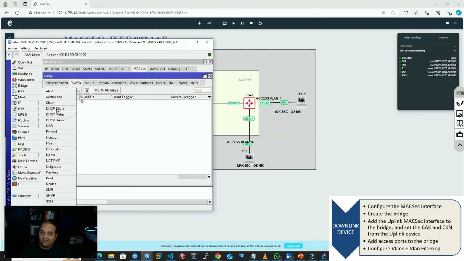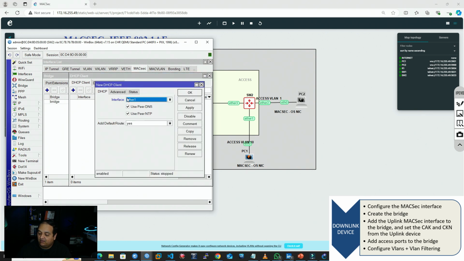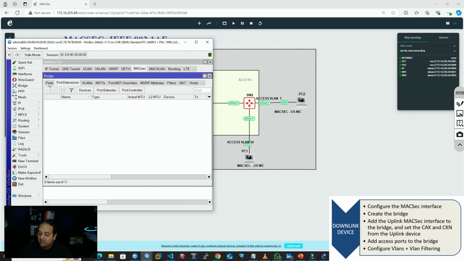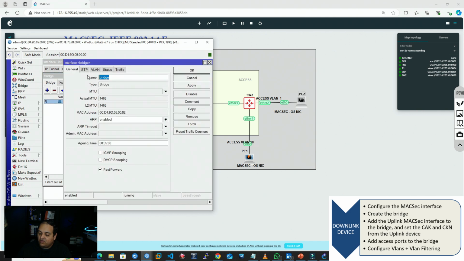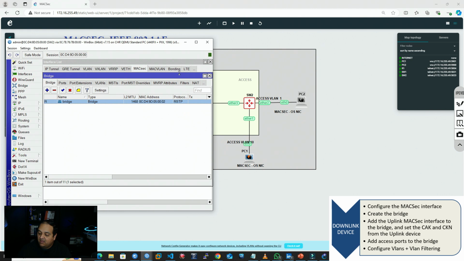So I will go to IP DHCP client. I will remove this default client on the CHRs, and I will add one on the interface bridge. And you'll see that this is going to take an IP from the VLAN 1. And then I simply have to go to bridge, and then to the bridge interface, VLAN, and I have to enable VLAN filtering. And now the VLAN table is going to be populated.